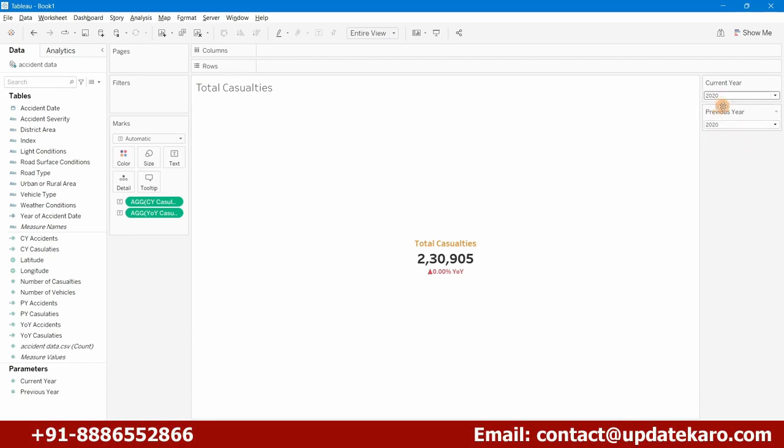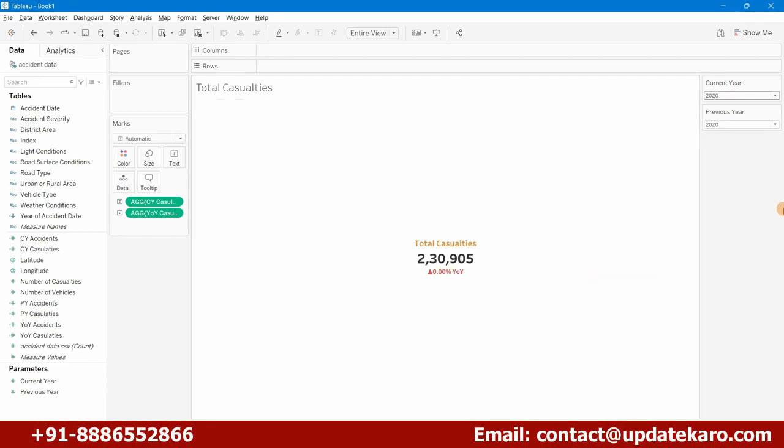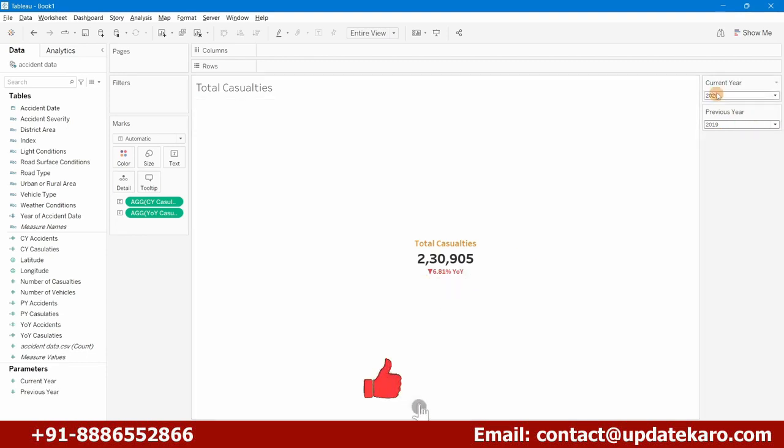So now see, if current year and previous year are the same, you will get 0% year on year increase. Why? Because current year and previous year you are choosing as the same, so growth is not there, because as per our formula everything will be 0. Perfect. So if you are changing, let's say you want to compare it to 2019, you can see the value will be changing. Similarly, whichever parameter we are using here, a parameter is universal for the entire workbook, right?